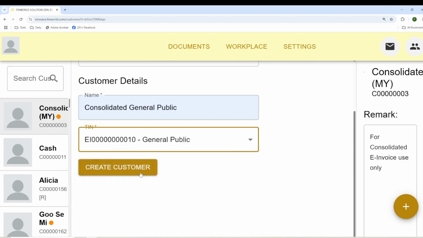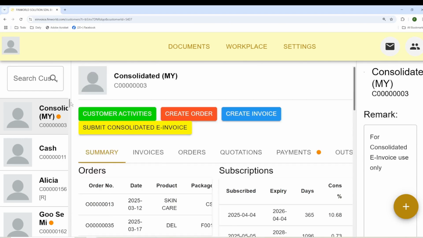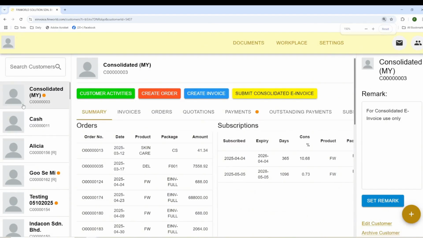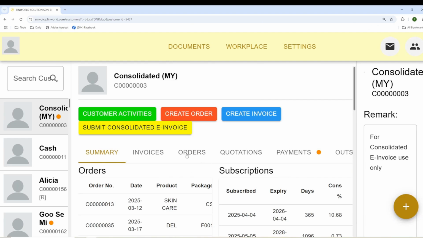So after you've selected this, just click Create Customer, and then you'll see that the consolidated group will appear here on your left side. So now our first step is to submit our consolidated e-invoice here under Consolidated.